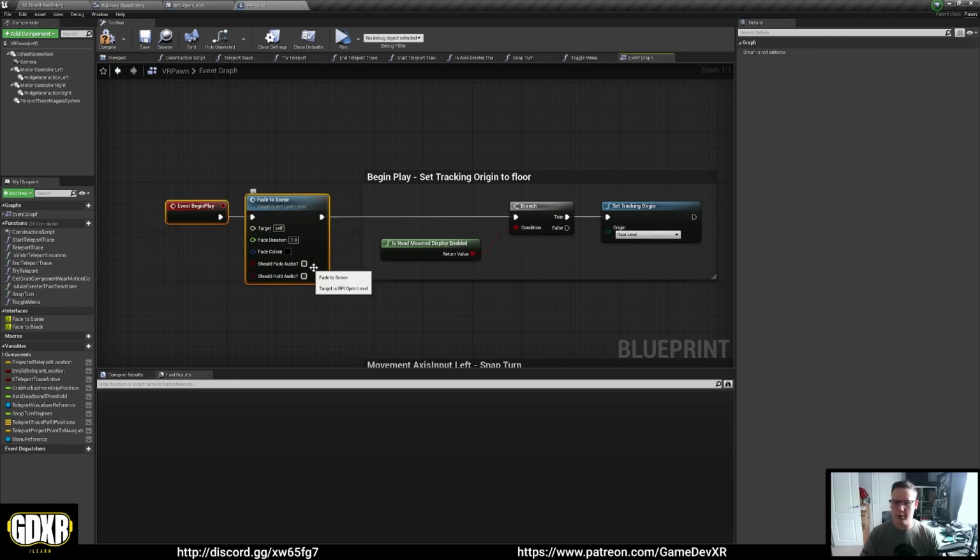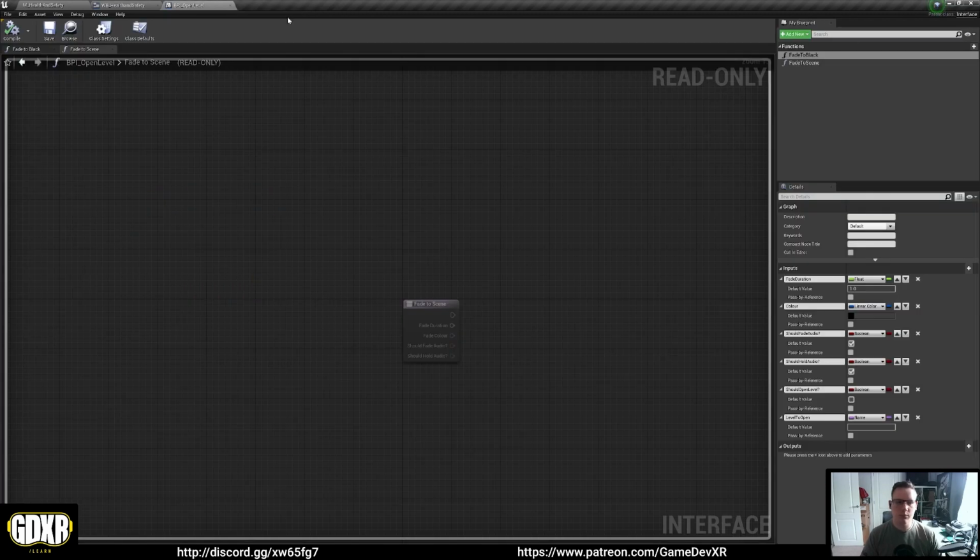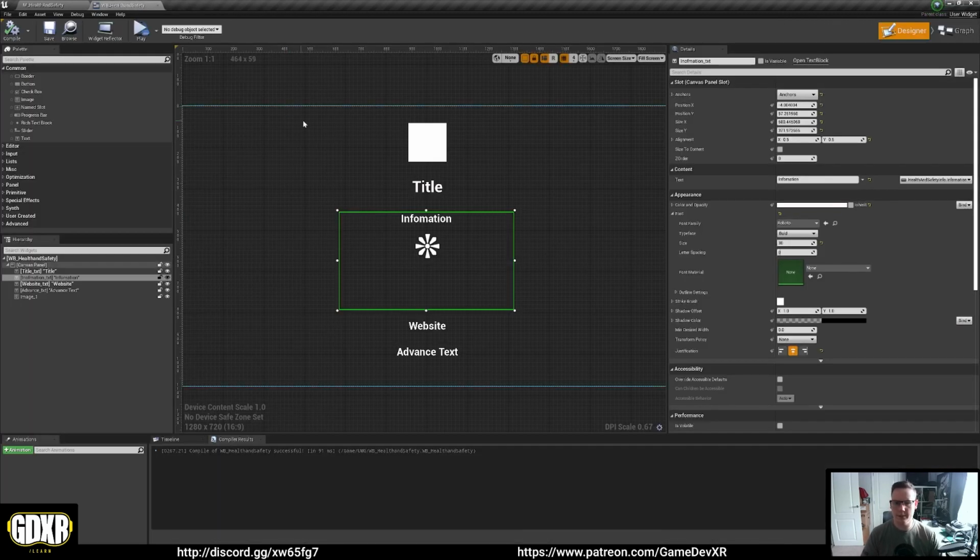So anytime we start our project, we fade for a duration of 1. Our color fade is black. Should fade audio is true, so it'll fade in this time. And then should hold, the music will carry on playing. It won't go back to not having audio. So we compile and save. That's us done for our VR pawn. And we can close our blueprint interface as well.